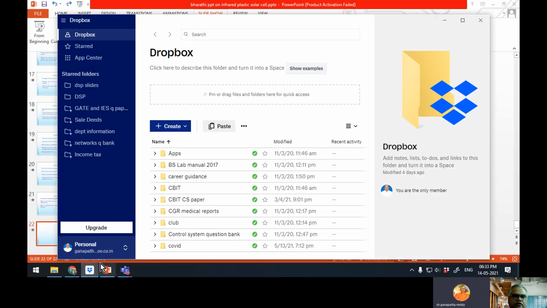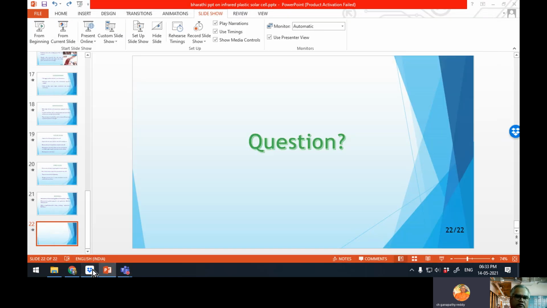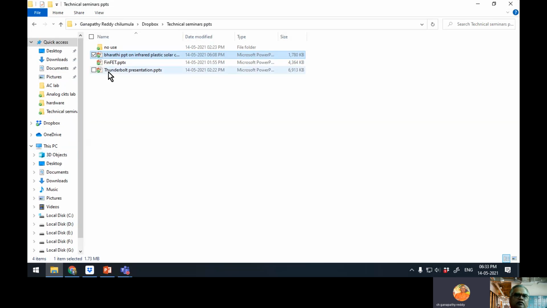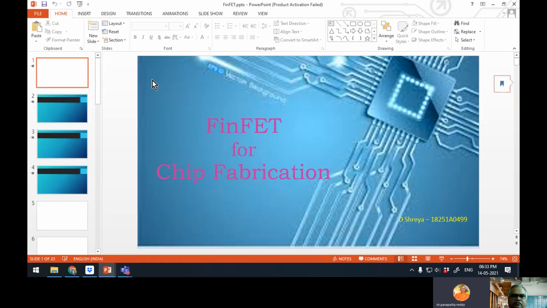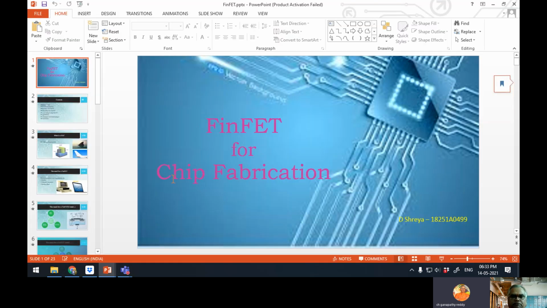Then another slide. FinFET for chip fabrication. So here the background is different. Here a seminar on is not written. This is another format, is also fine. Rule number and name written in single line. This is also okay. 2 lines also okay. This is another style, acceptable. It's not a blunder, any mistakes.